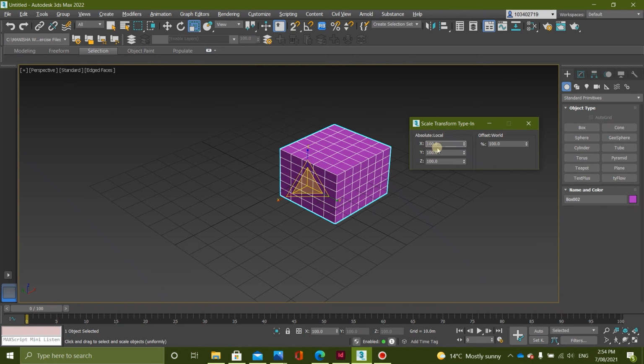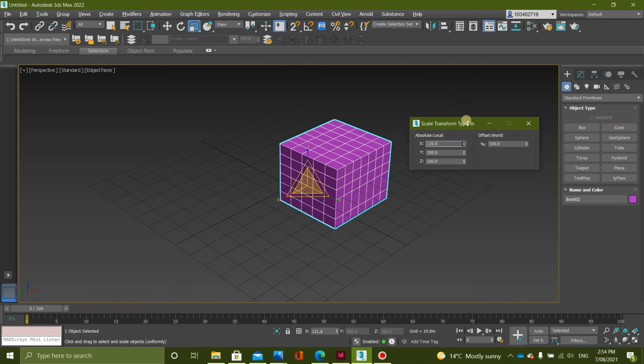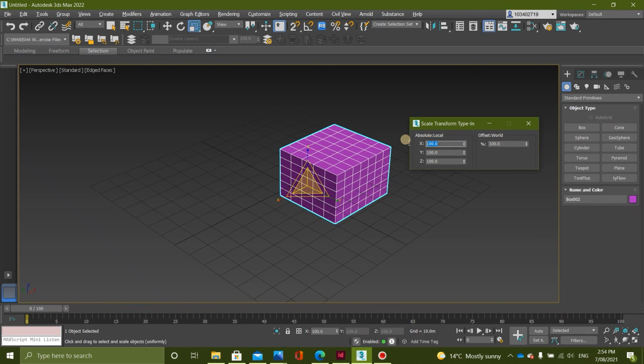Likewise, even for scale, you have the values. Currently, it's all at 100%. If you have to reduce or increase it based on any axis, this is how you can do that. All right. Or you can manually type it as well.